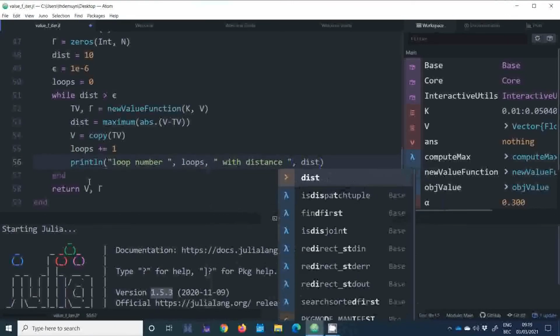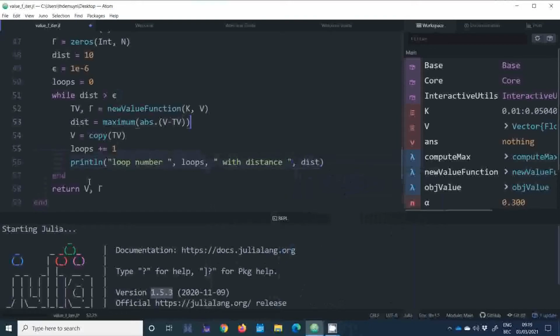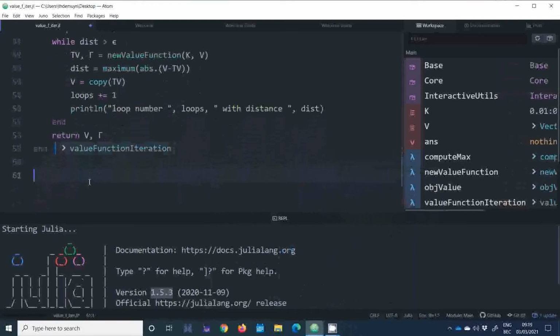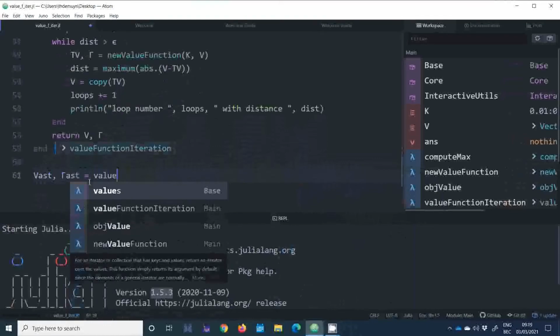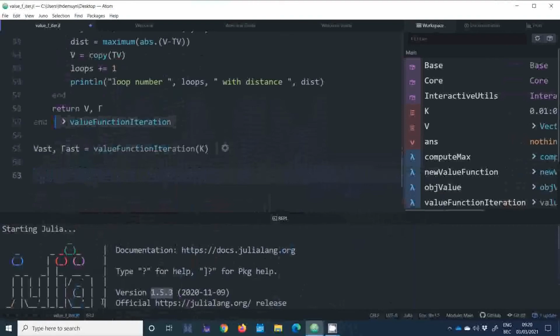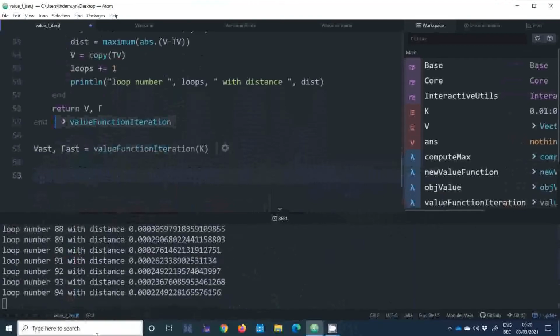So I'm going to store this as my optimal value function, optimal policy function, value function iteration, and I only should enter the capital stock K. So fingers crossed, let's see what happens. Okay, so you see here at the bottom I'm looping 200 times, right? So after 200 times the distance has reached something that's smaller than my epsilon.